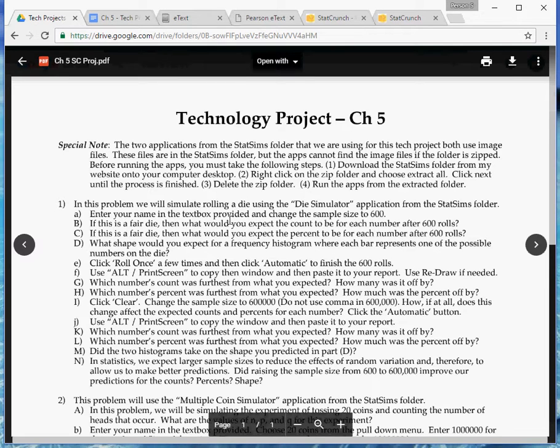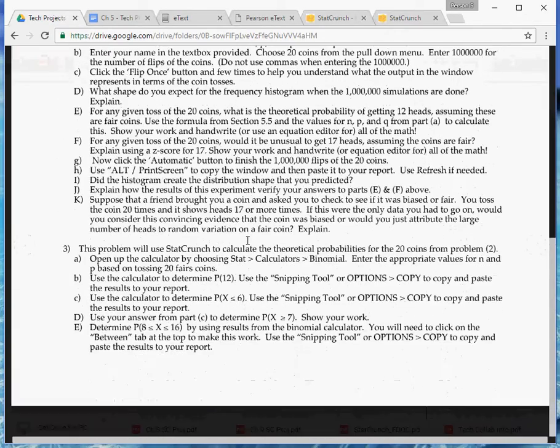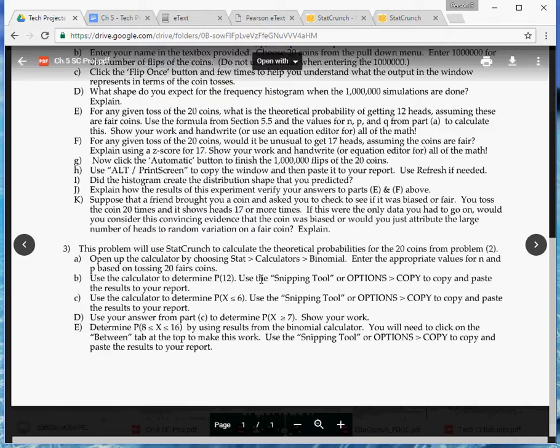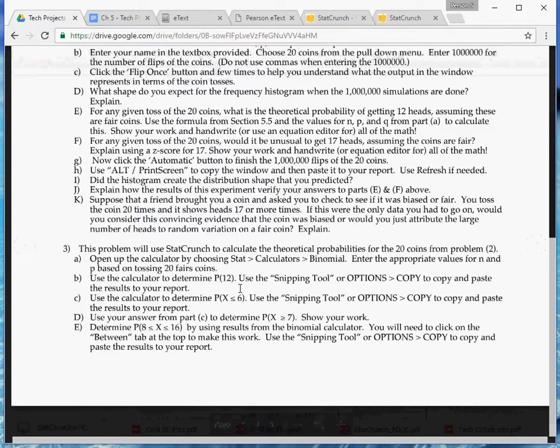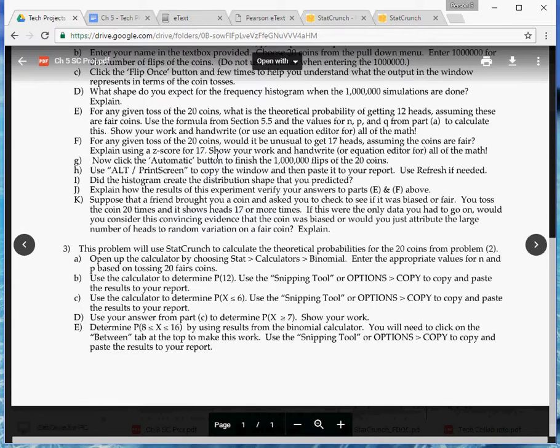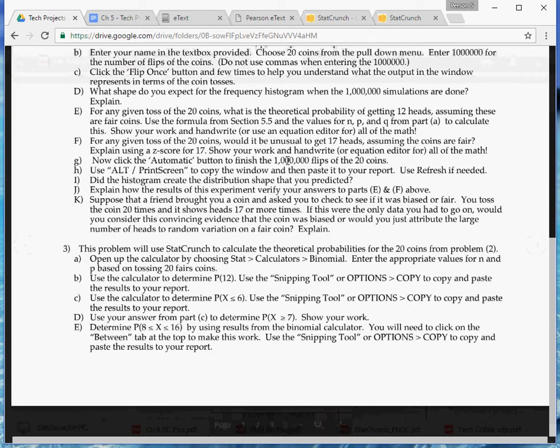Hello, this video is to help you with part 3 of Tech Project for Chapter 5. So let's scroll down and see what that one's asking us to do. In this problem we're going to use StatCrunch to calculate the theoretical probabilities for the 20 coins for problem number 2. Instead of simulating the tossing of 20 coins a million times, they're asking you to make the calculations of the theoretical probability.